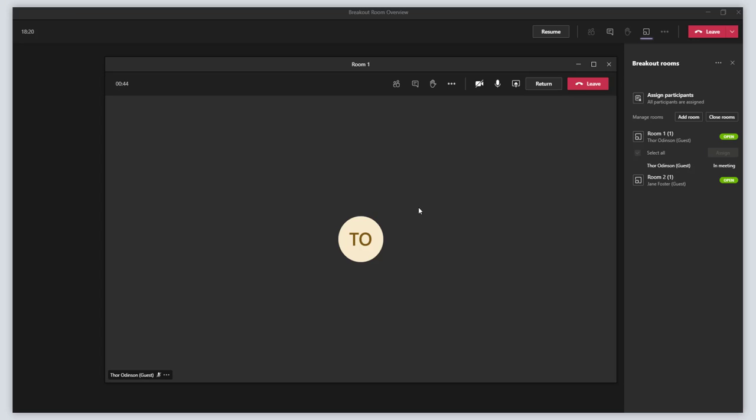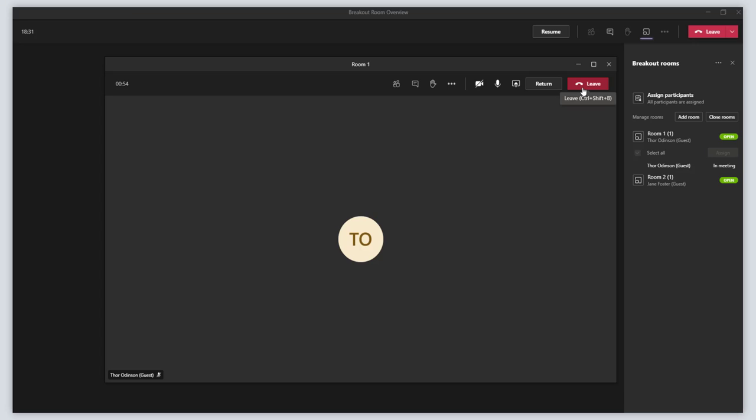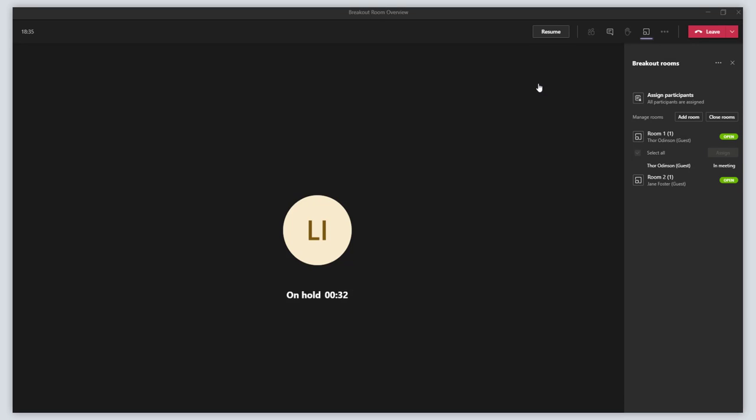Just a quick note, if you do want to jump into a breakout room and then leave the breakout room, you want to click on the return button. This is going to bring you back to the main meeting. If you were to click leave, it's going to drop you from the meeting itself. So let's go ahead and click on return. And we've now been put back into the main room here.